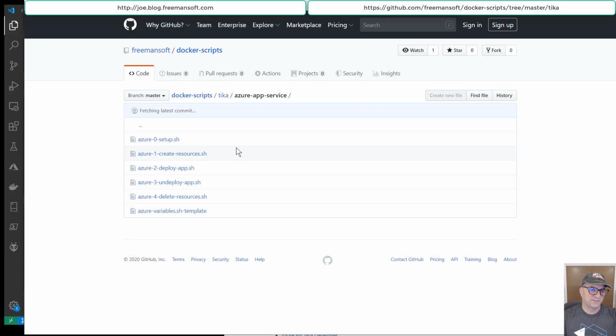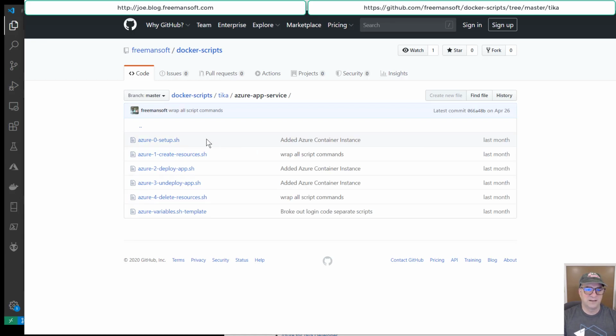There's actually 5 scripts. There's the setup script that logs you in. There's a create resources script that creates the resource pool. There's a deploy, which actually does the deploy. There's an undeploy, which will actually undeploy so you can run script 2 and script 3 alternating, right? And then there's a delete resource script, and there's a variable template, and you basically copy the variable template to be a variable script, and you set the values, and you're good to go. And this should show up in Azure then.